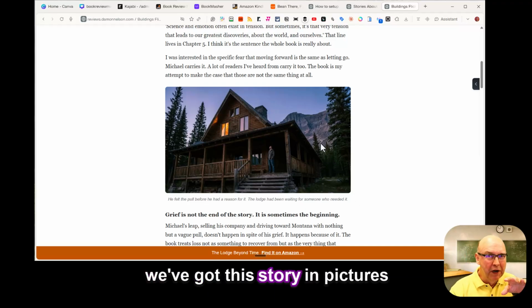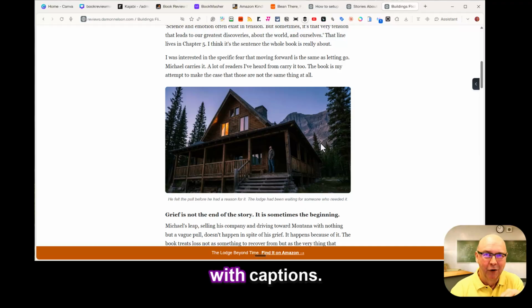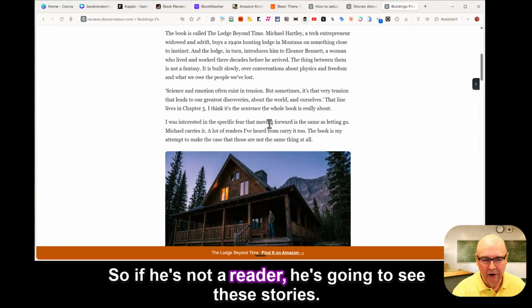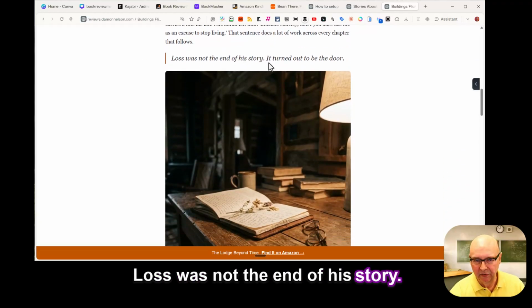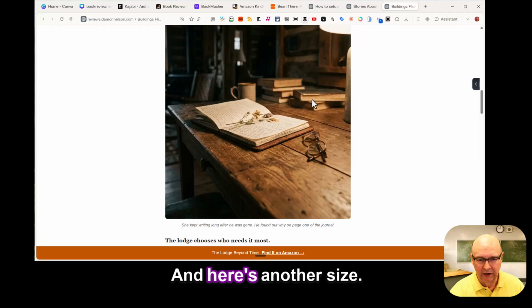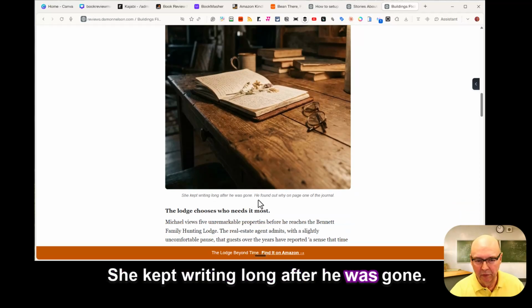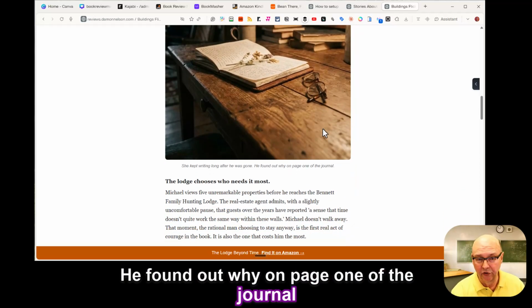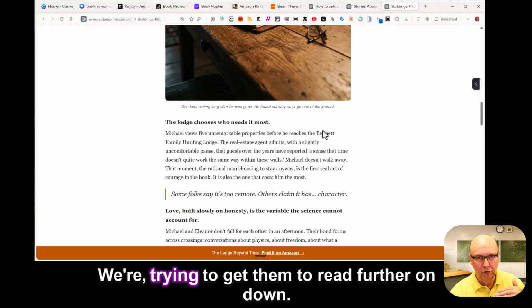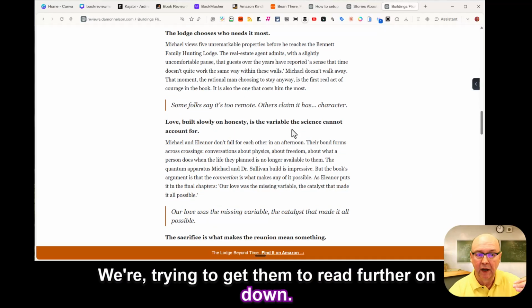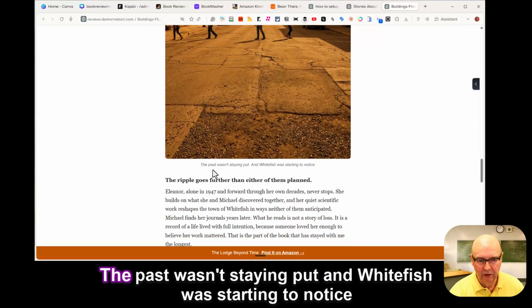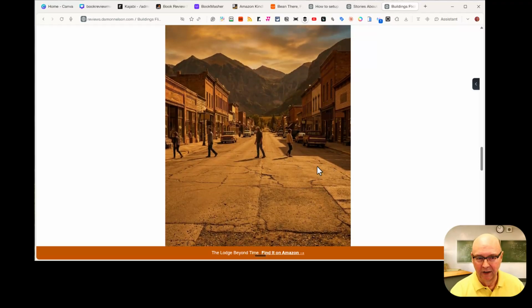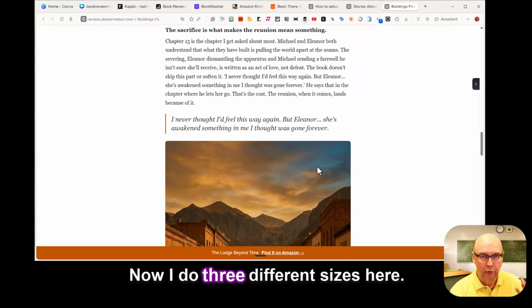We've got this story in pictures with captions. So if he's not a reader, he's going to see these stories. Loss was not the end of his story. It turned out to be the door. And here's another size. She kept writing long after he was gone. He found out why on page 1 of the journal. We're trying to get them to read further on down. We've got some pull quotes in here. We break them up. Here's another image. The past wasn't staying put, and Whitefish was starting to notice. Really cool.